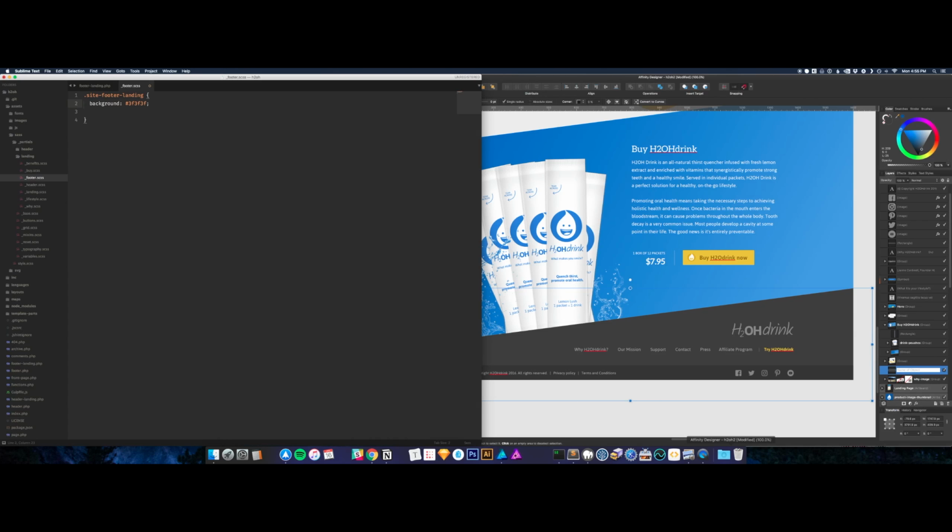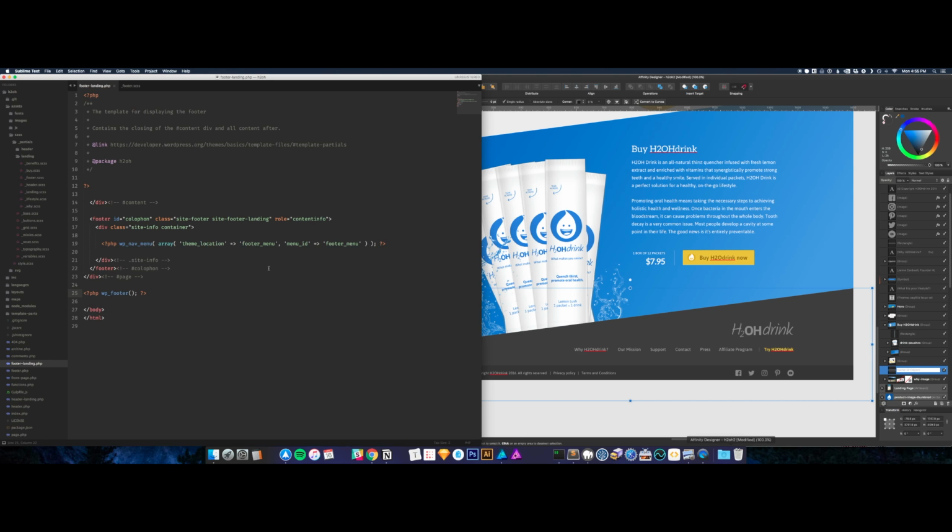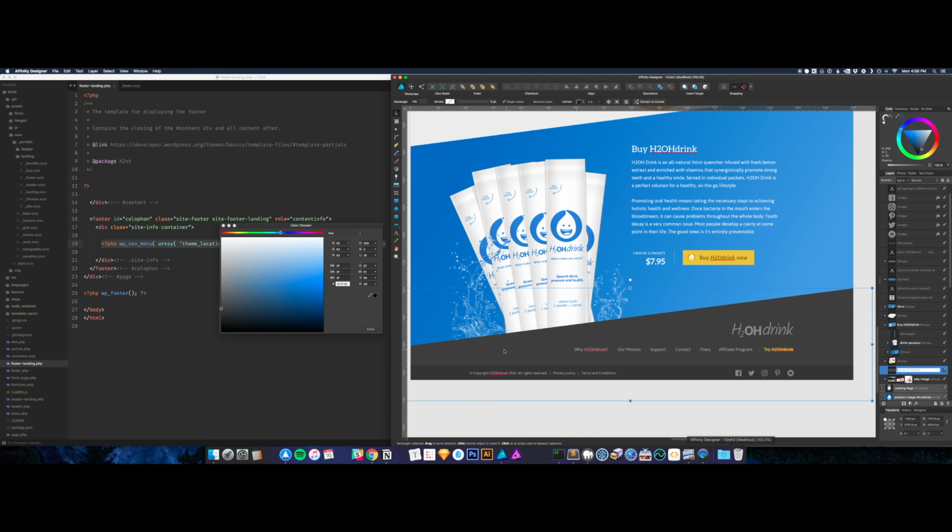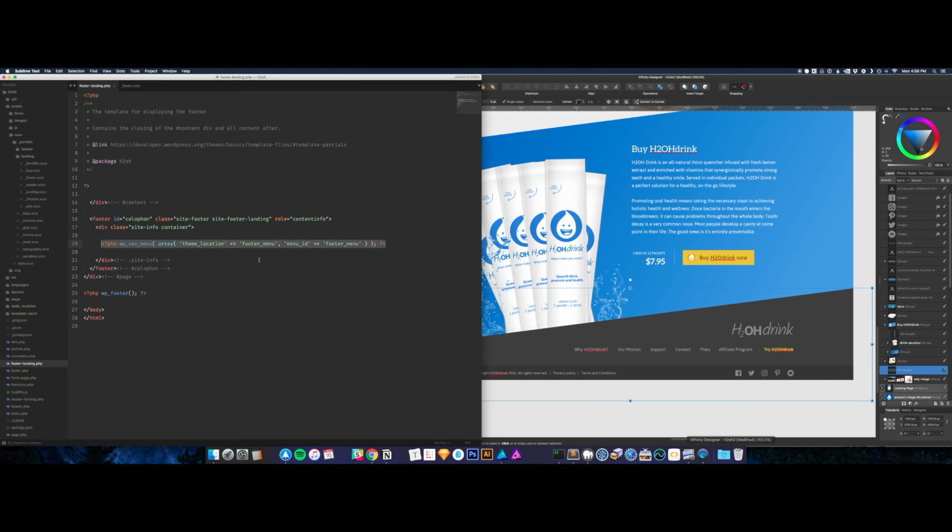Okay. I already know we'll need some margin, so I'm going to grab a bit. I don't know. Just to give it something. And same with padding. Maybe something like that. And then we need to add our footer menu, which we've already declared, I think, in the previous video. And then after that, we need our social nav down here as well.